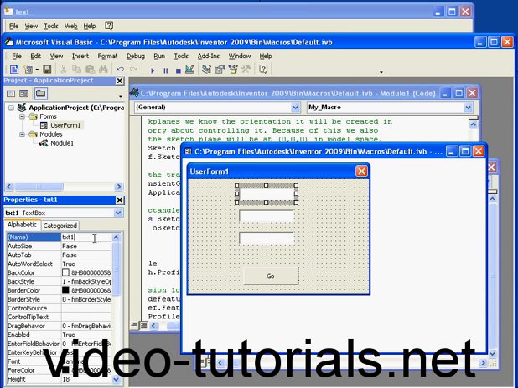Now let's name them. The first we'll call TXTW for width. The second will be TXTH for height. And the third will be TXTD for depth.